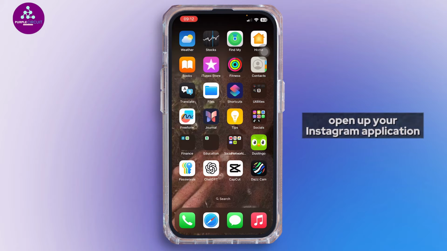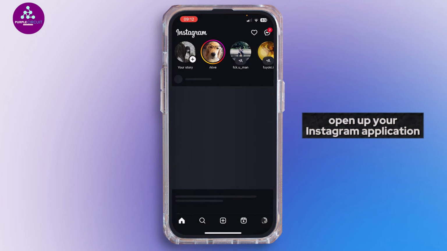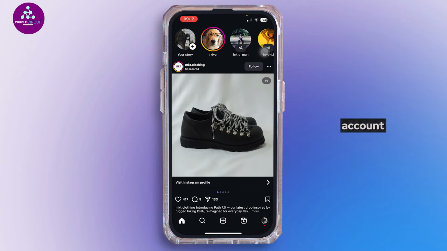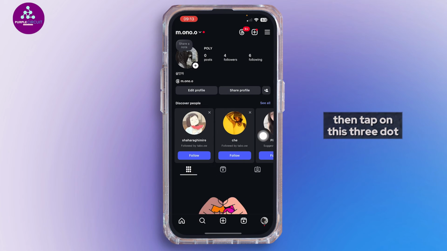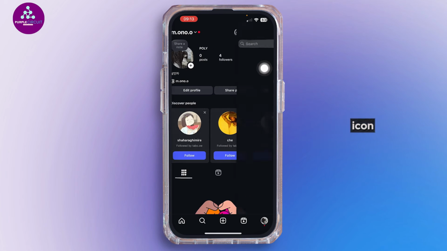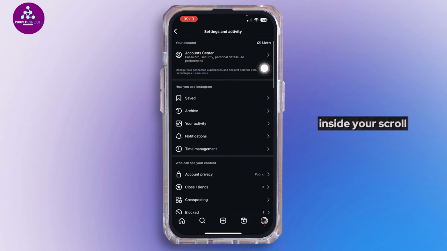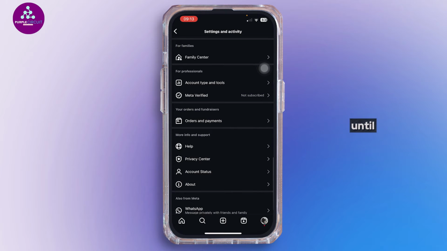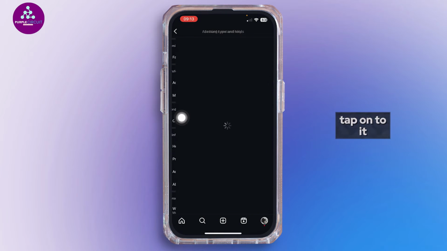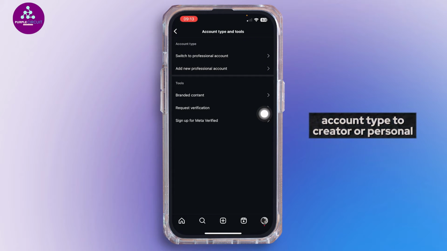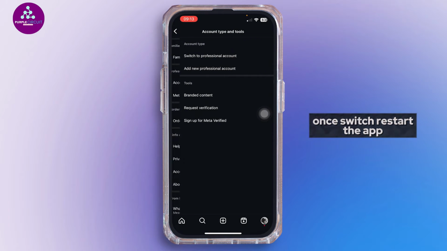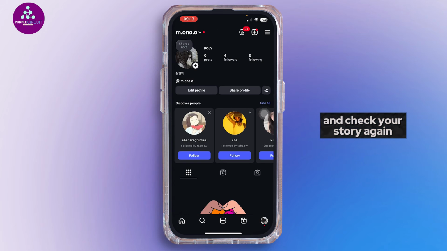To fix this, open up your Instagram application and then log in to your account. Once logged in, go ahead and simply tap on your profile icon, then tap on this three dot icon. Inside here, scroll all the way to the bottom until you find account type and tools. Tap onto it and make sure you switch your account type to creator or personal. Once switched, restart the app and check your story again. The music option should now appear.